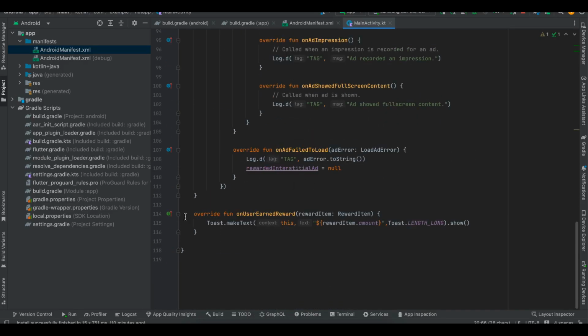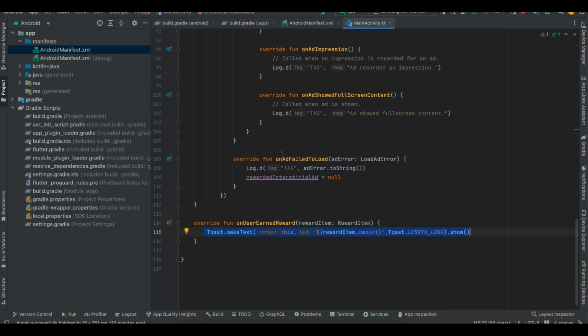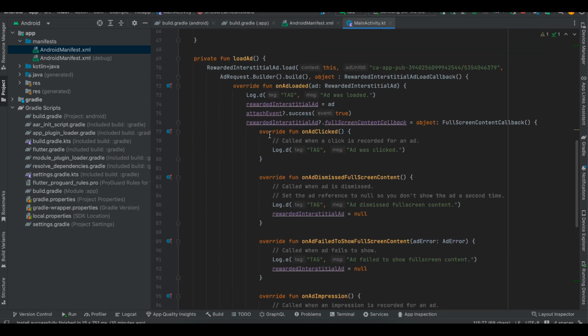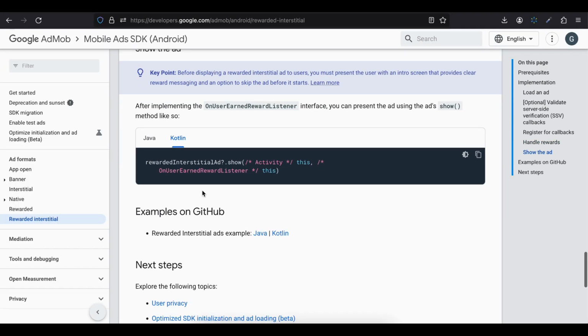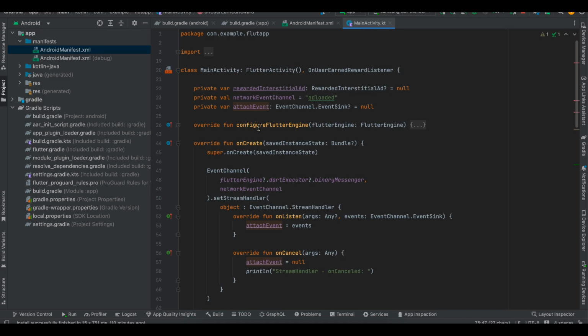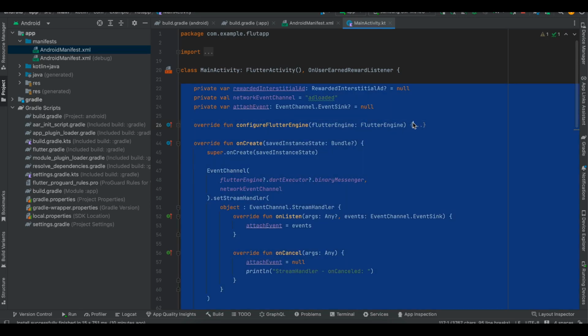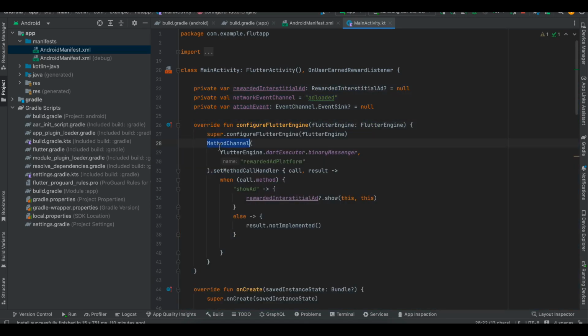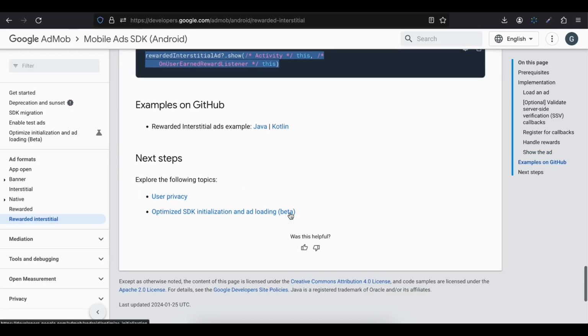As you can see, we are overriding this method, and I'm just displaying a toast message. If you want to send it back to the Flutter side, you can do a similar thing, just as I have shown over here. And to display the ad, we just have to call this. I have also overridden configureFlutterEngine, and here I have created our method channel for the rewarded ad platform, and I am calling the showAd method and showing the ad over here. So yeah, that's it for the Android side.